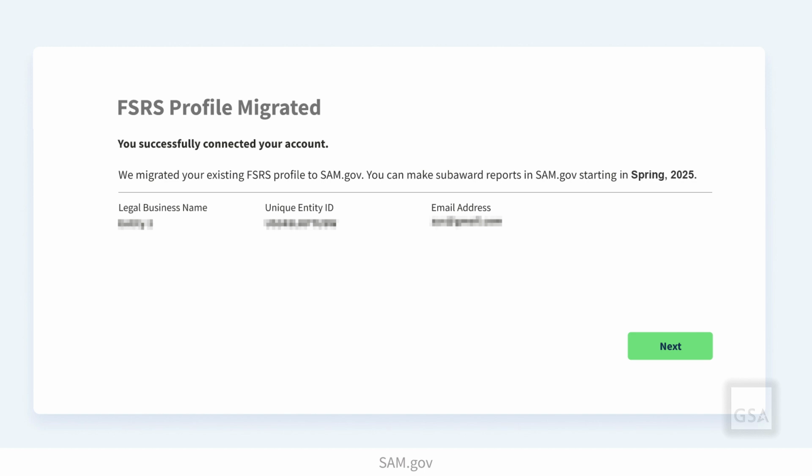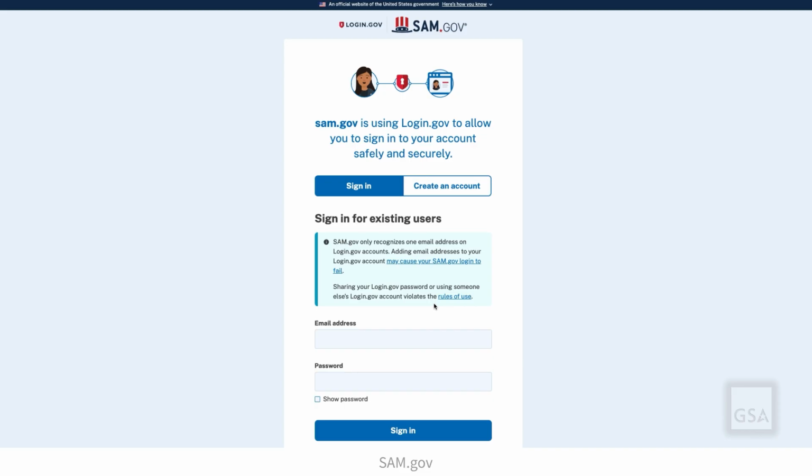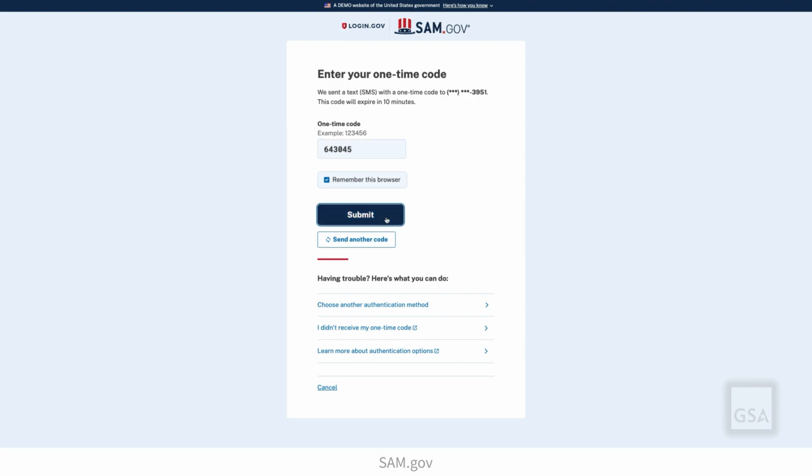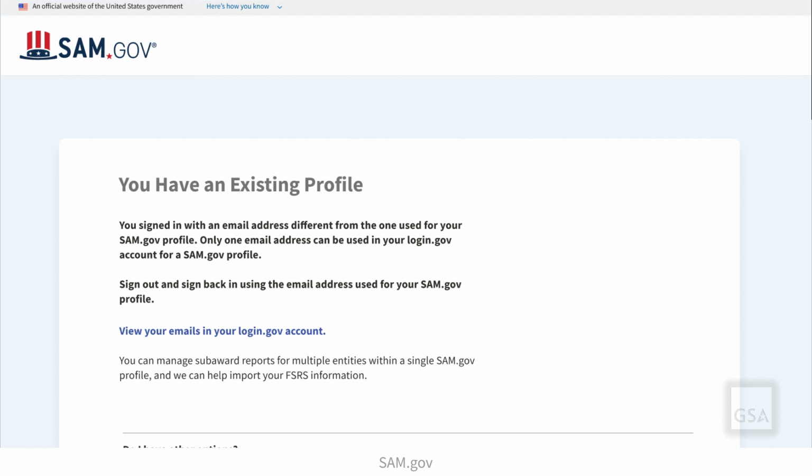Now let's review another scenario you could experience during account migration. If your login.gov account includes multiple email addresses, sign into SAM.gov with the email address you used to set up your SAM.gov account. This will ensure you are taken to the correct workflow to set up your role and permissions for subaward reporting. If you sign in to SAM.gov using a different email address on the same login.gov account, you get a page stating you have an existing profile. We recommend you sign out and use the email address associated with your SAM.gov account. You may also select the link to access login.gov if you want to update that account directly.